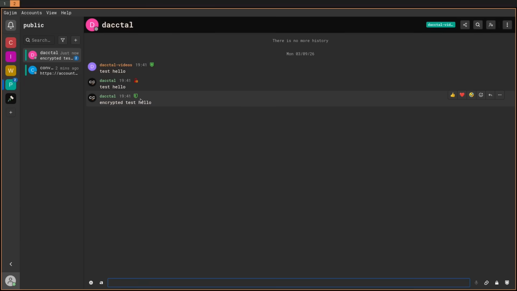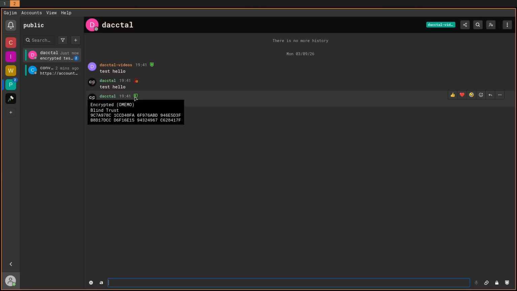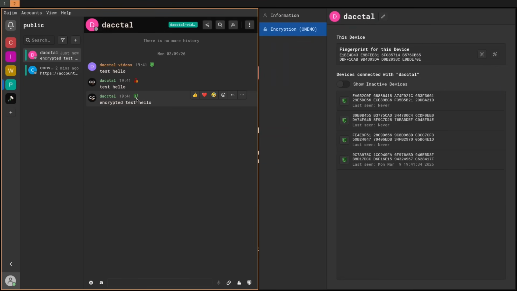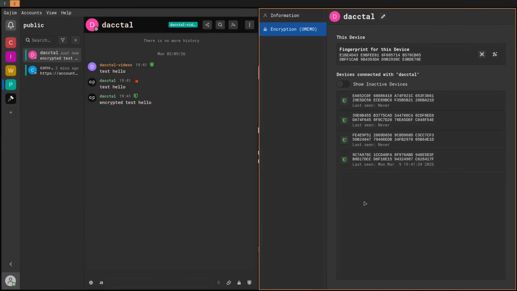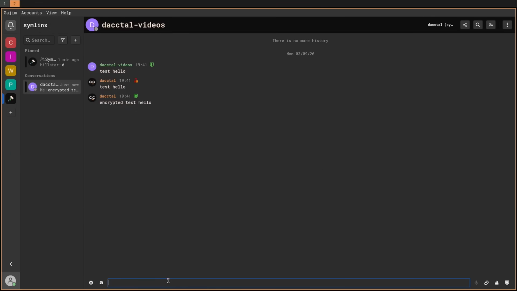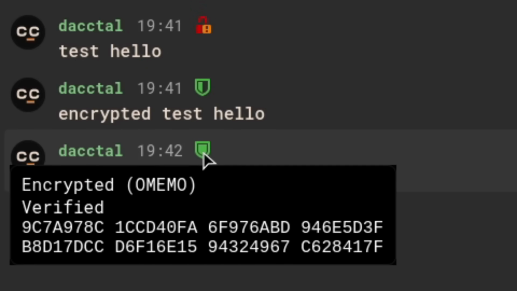We got an encryption. Now, if you want to verify that this is the correct encryption key, you can hover over this little shield icon here, look at the numbers and letters that it gives you, and then you can go in encryption and see which one of these matches. It's the last one, this one, verified. Now, if I send another message to myself via this, another one. Now you can see the shield is filled in and completely verified.